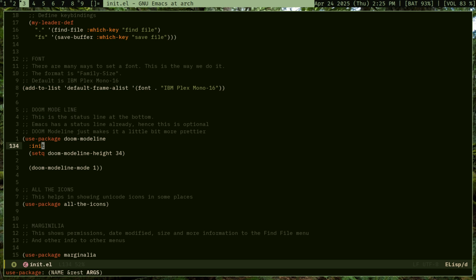Then you obviously set a font, you can change it to whatever you want to. The format is family-size. And then the panel here, the mode line, is using doom-modeline. Now you can completely ignore this if you want to because Emacs comes with a panel by default. I like having it because it looks cool, but you can actually change this to not use doom-modeline and use the Emacs panel instead.